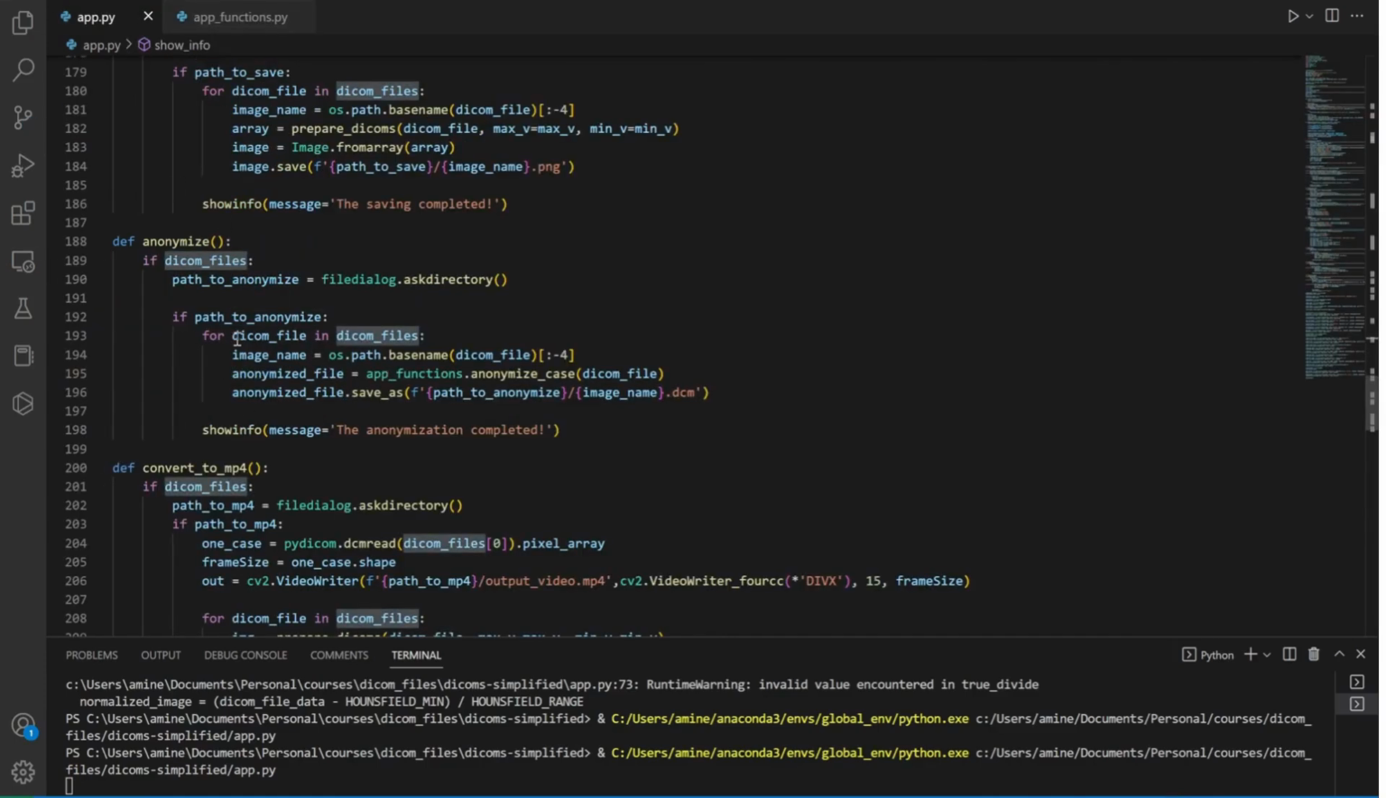And yeah, we are doing a for loop so that we can anonymize all the DICOM files that are in the directory. So if we have only one DICOM, it will be anonymized. If we have like 10, 20,000 DICOM files, everything will be anonymized. The only thing that we are going to need is to choose the directory where you want to save your DICOM. So here we have path to anonymize.